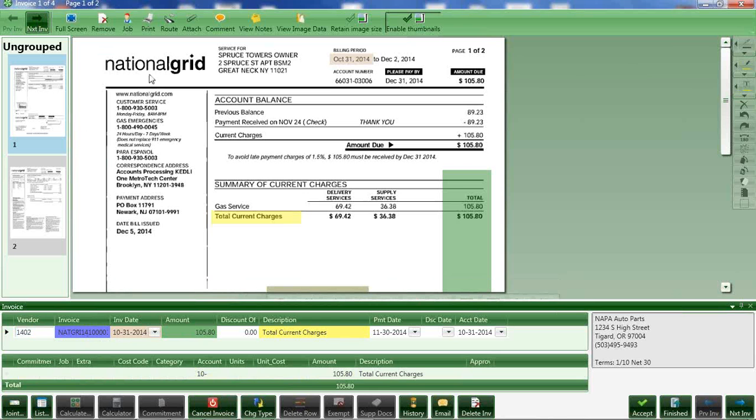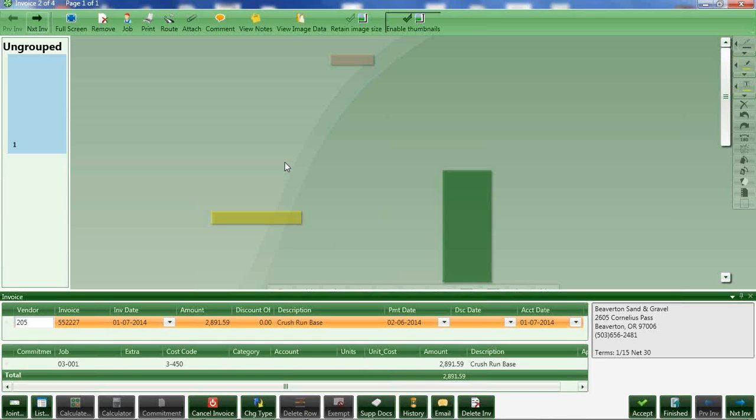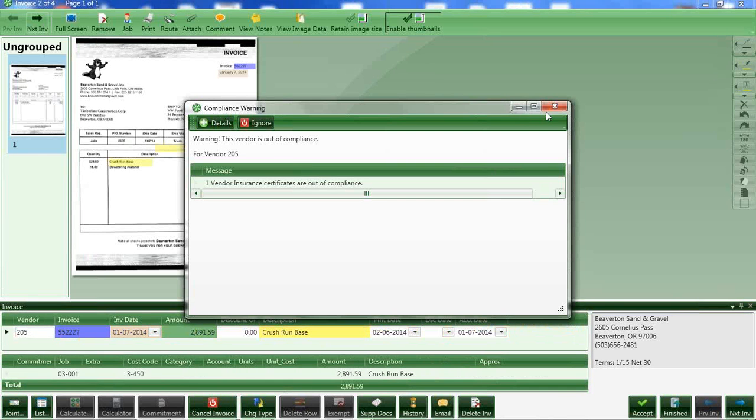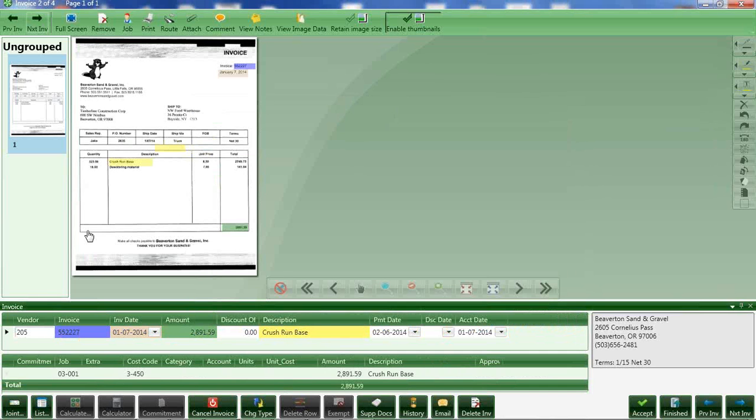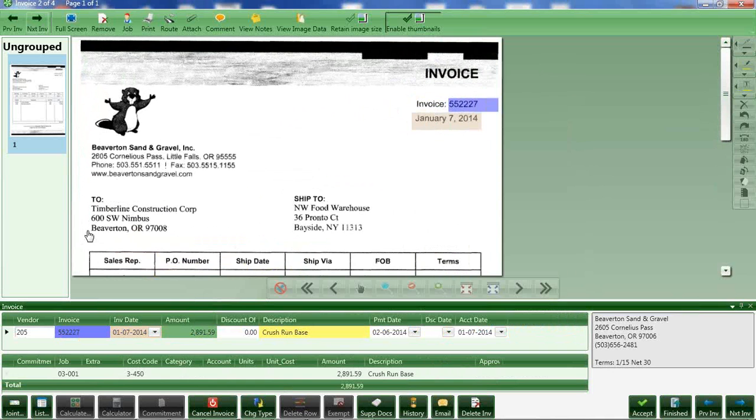Now, if we go to the next invoice, which is the one for Beaverton Sand and Gravel, this happens to have a compliance issue, which is going to pop up first. And then, again, it's color-coded, just like it was when I set it up in the template originally. All the information has been populated here, including the default vendor and the job and cost code.